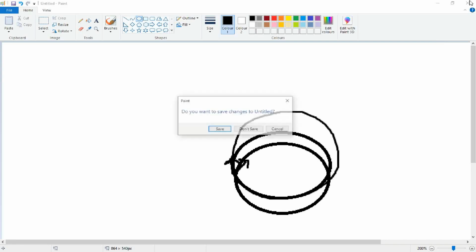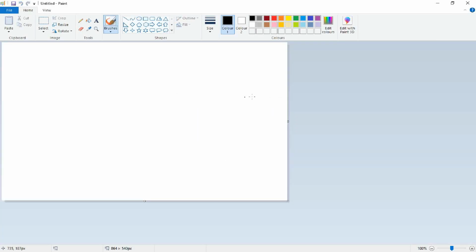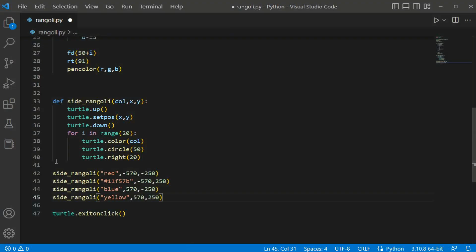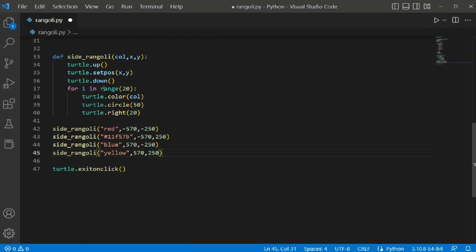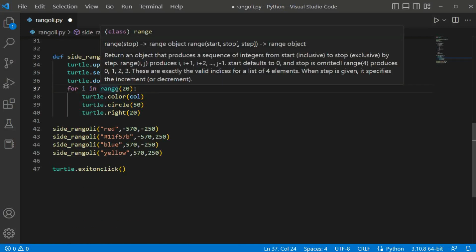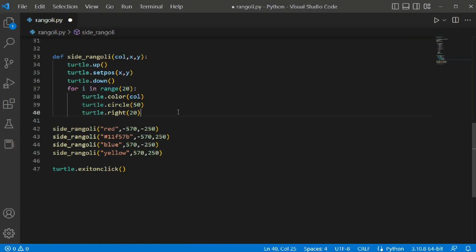Now let's just move to our VS Code. So this was the side rangoli. Hope this is clear to you, and this much code will work 20 times. As I told you, it will work 20 times because it has the range of 20. So there will be 20 circles made in total.